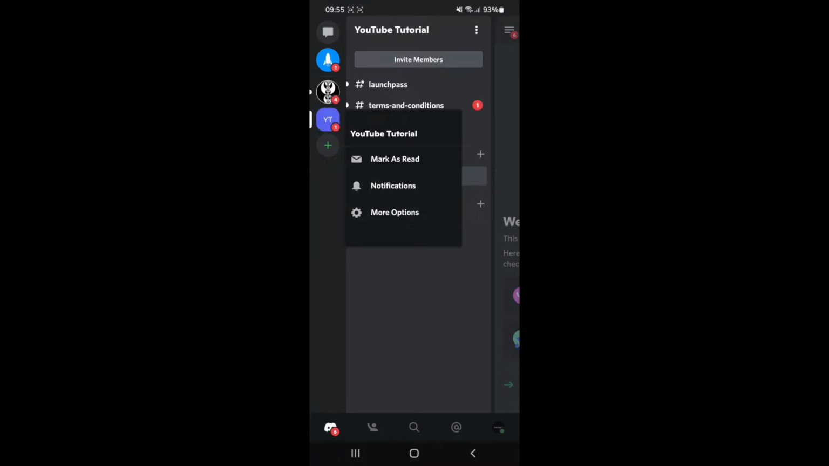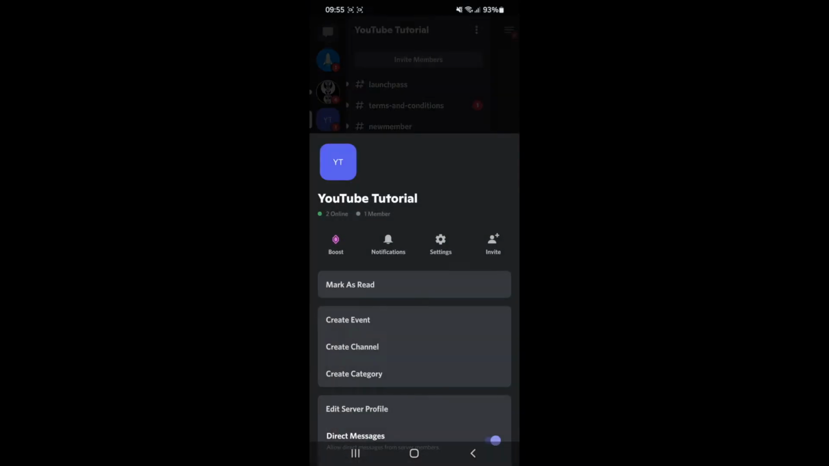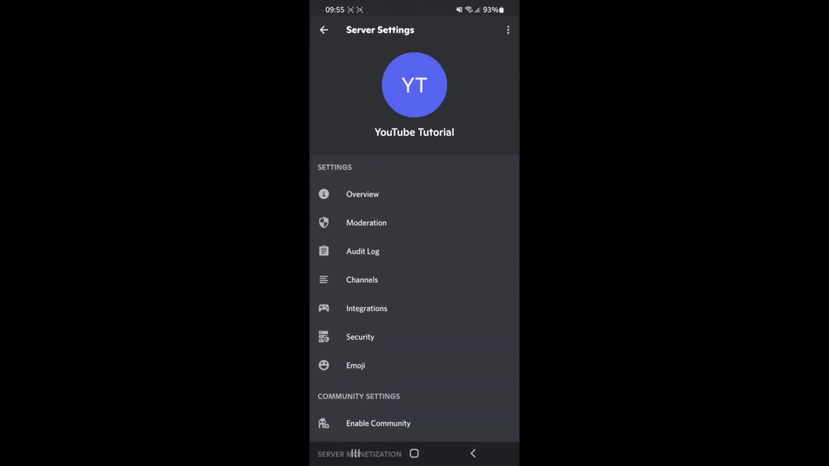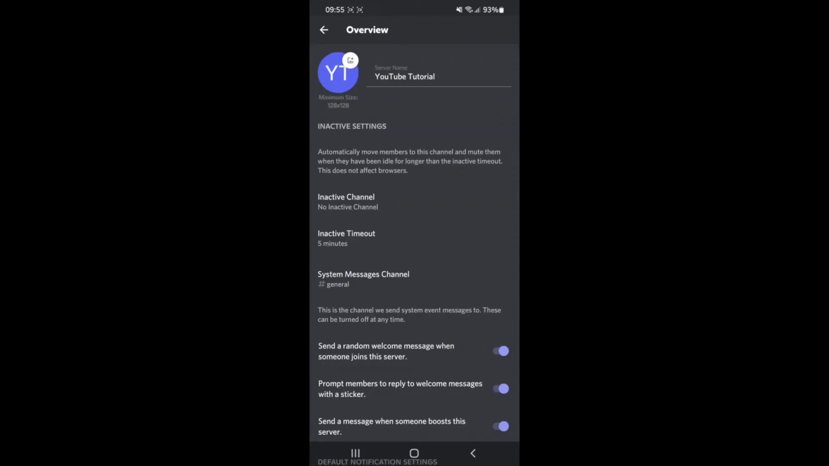So if I click and hold down, as you can see, you'll get this pop up here. So click on more options. Once you click on more options, you can click on settings. And then once you click on settings, you will now need to select overview. Once you select overview, as you can see at the top, there is an option for server name.